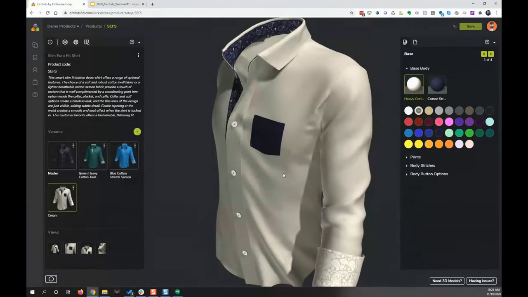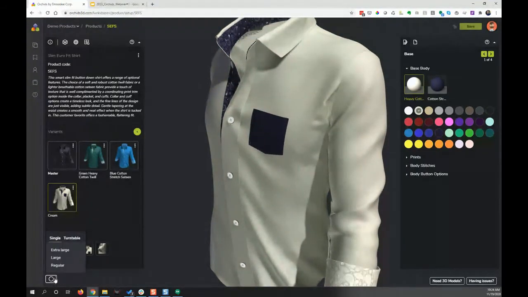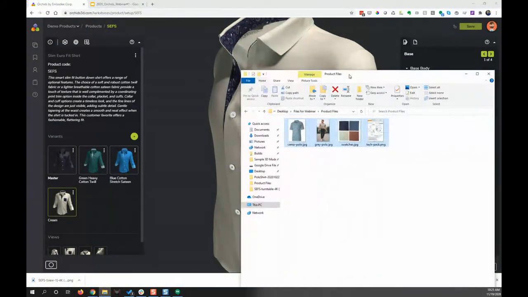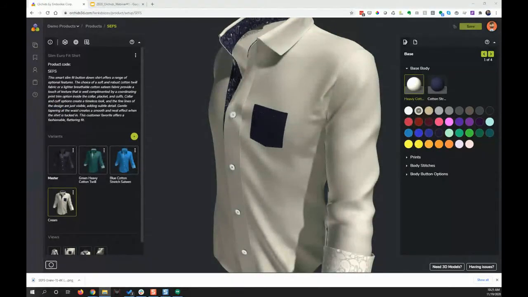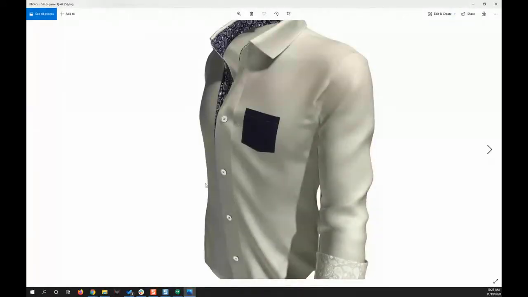selling this product on the e-com space. I can do so by simply creating a snapshot of this particular view. So here I can create a snapshot at 4K, 2K, or 1K. So let me do that here. And it simply downloads this to my desktop, and then I can simply click on it, and this is a transparent PNG at 4K.